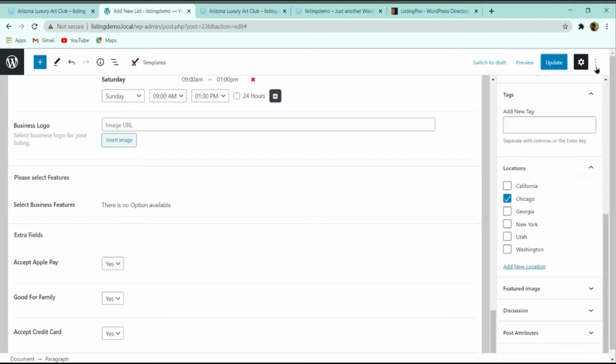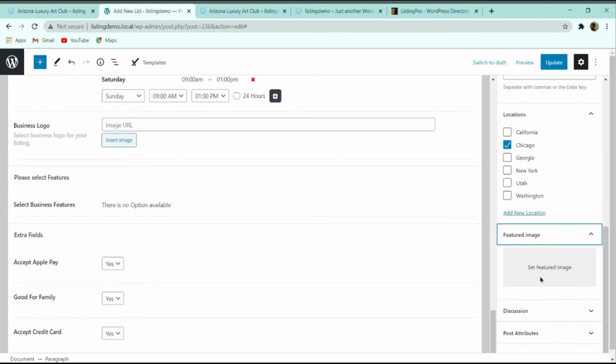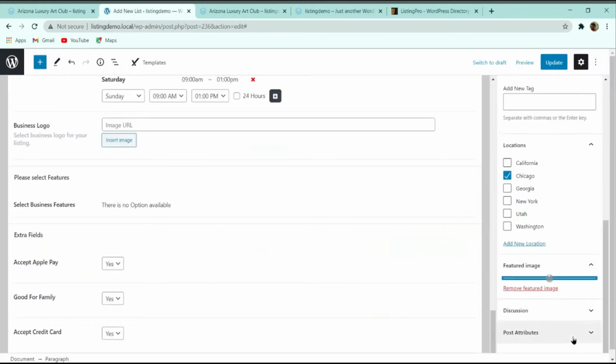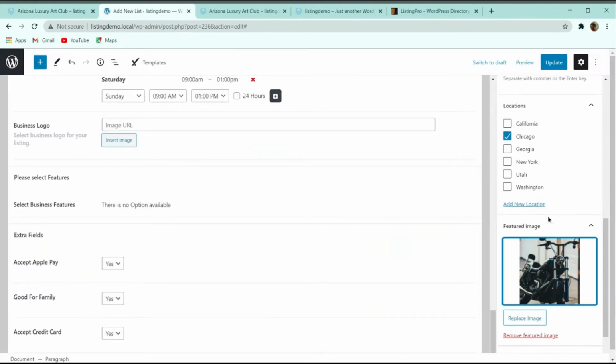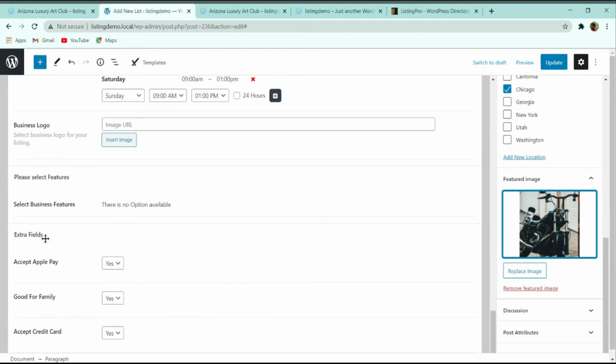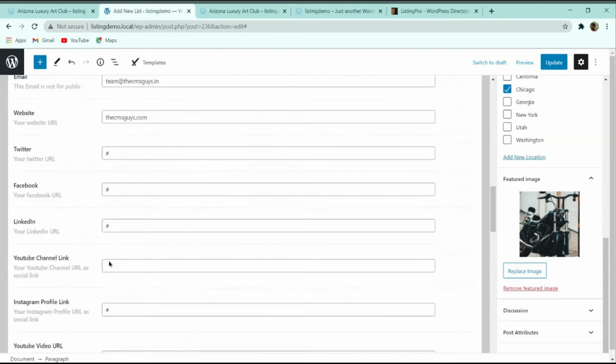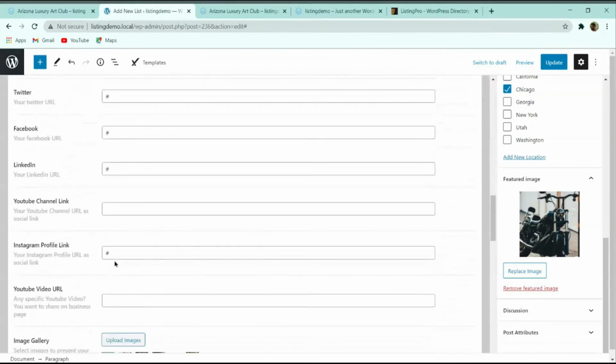So we have to add a featured image over here. So for this business, suppose let me add a featured image over here. Here you can see that I have added the featured image. After that, these are the extra fields which we have already added in our form fields. So suppose if you want to make it accept Apple Pay, yes, good for family, no, accept credit card, no. And then here I have forgotten to add those features.